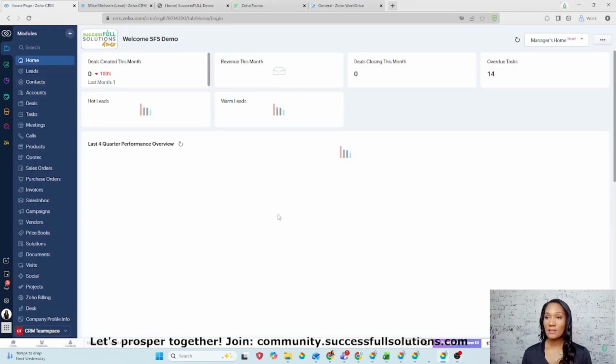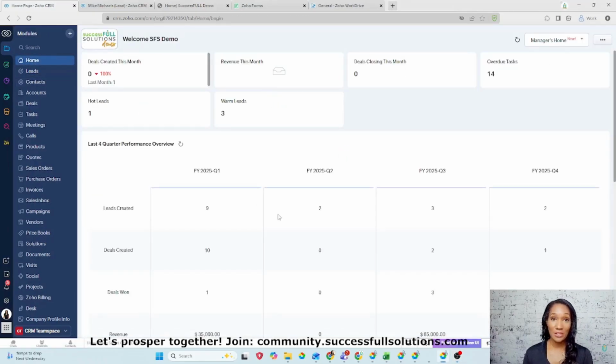Now I want to show you something cool and pretty useful in my opinion. And that is adding that information to your homepage so that when you first log into the account, you can see your hot leads and your warm leads. Now, this also means you can tell what's being worked on or what has been worked on, because let's just say we had 3 hot leads yesterday.